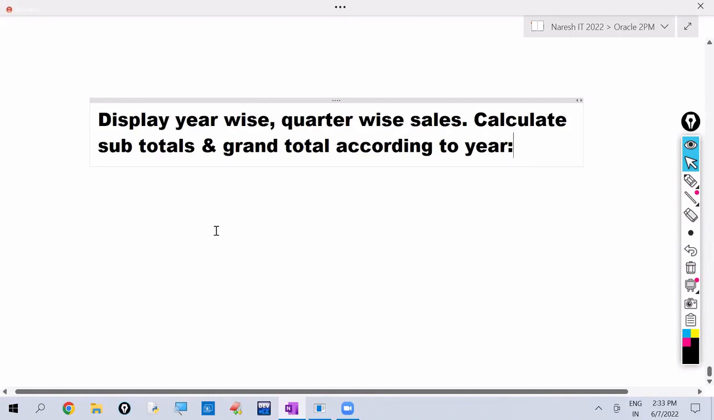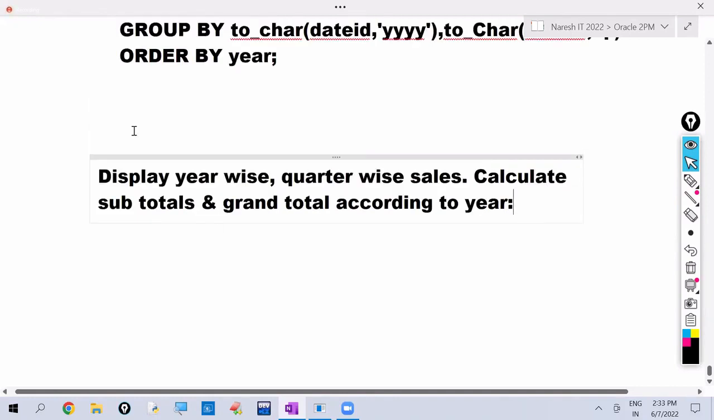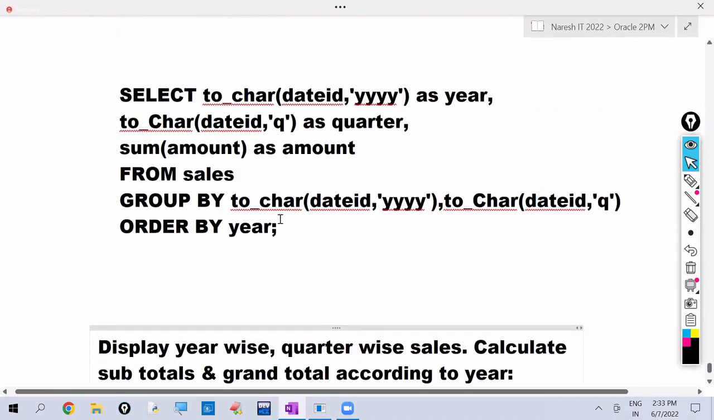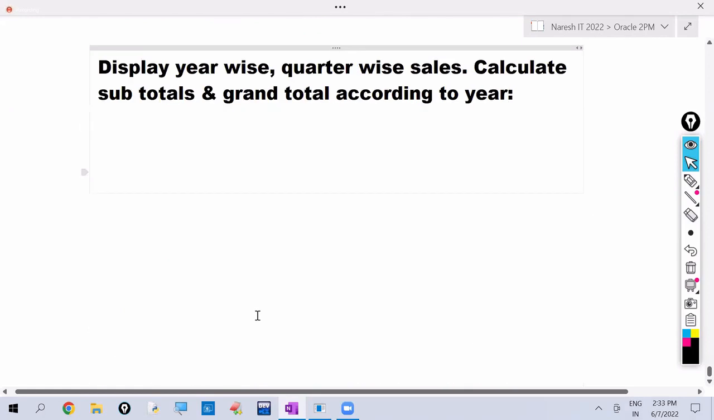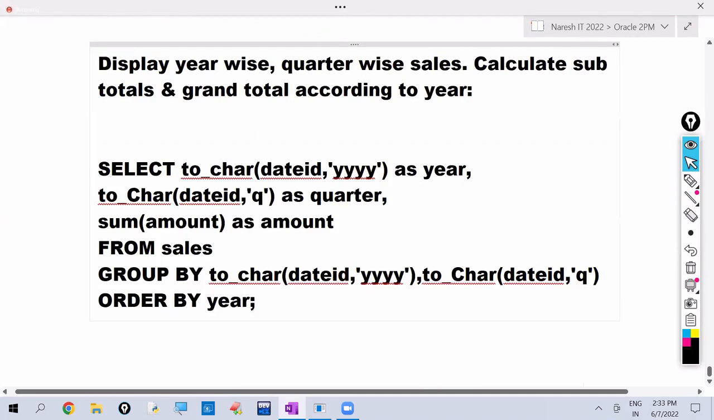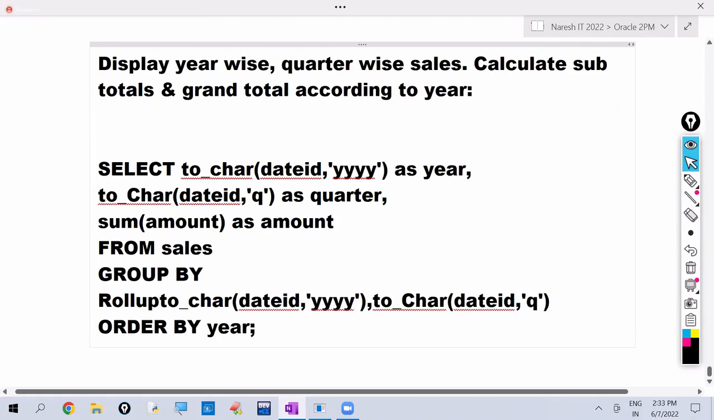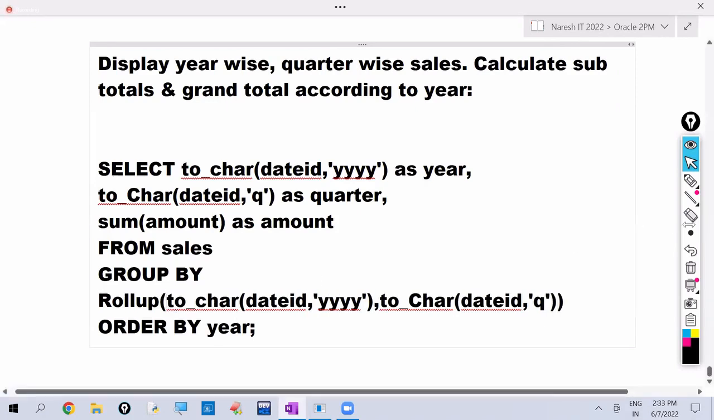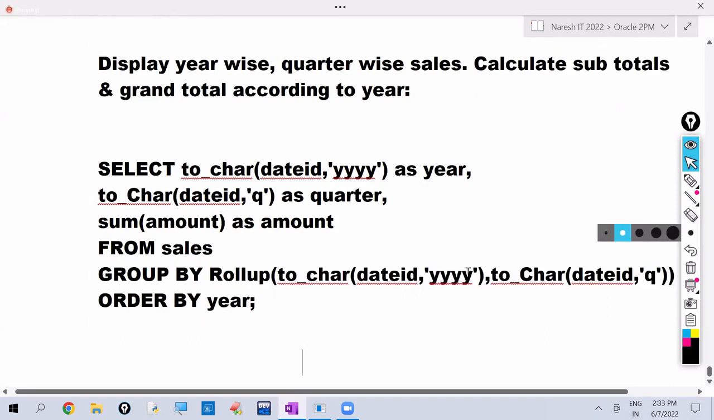So which function we have to use? Roll up function we have to use. So in the group by, just we are calling roll up function. So here first column is year, second column is quarter. So according to the year, it calculates subtotal and grand total.